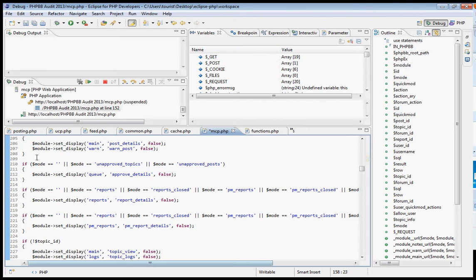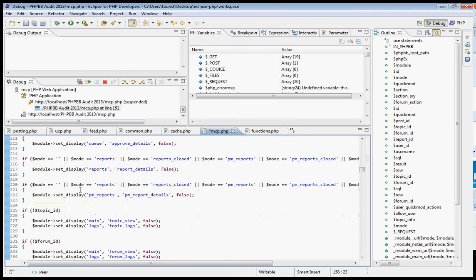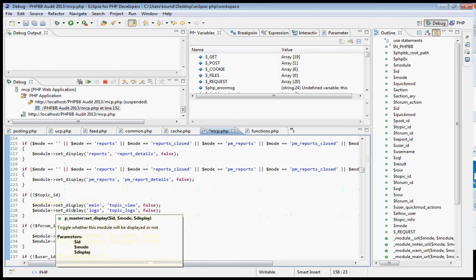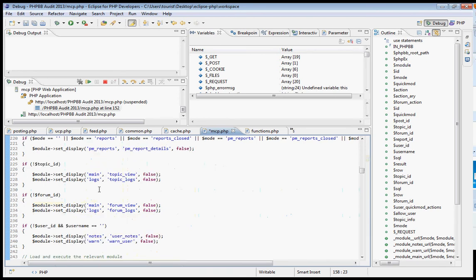That's a lot of logic to have no comments for. But if mode is nothing, or mode is unapproved topics, or mode is unapproved posts, then it'll set this display. Mode is 0 every single time. It's because we have mode set to an array. I'm sure that's the problem. So I'm not sure what set display does really. I'm gonna have to investigate that.